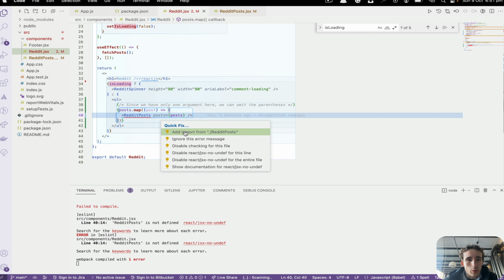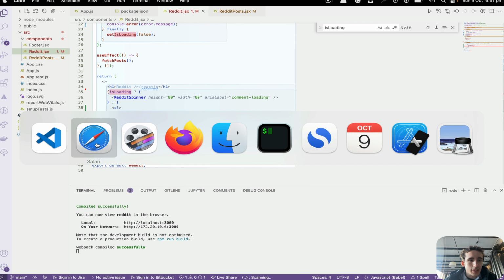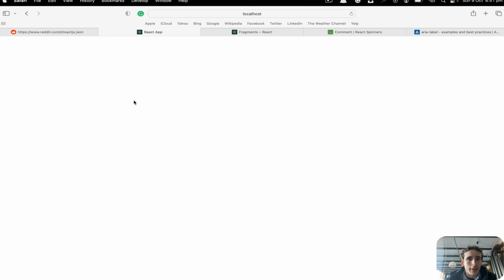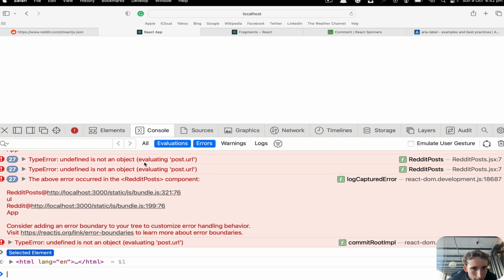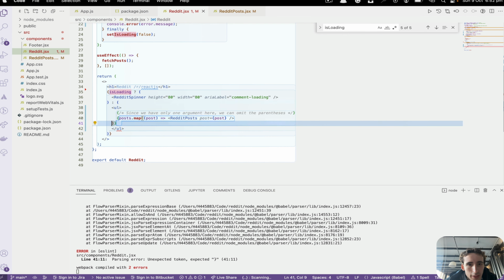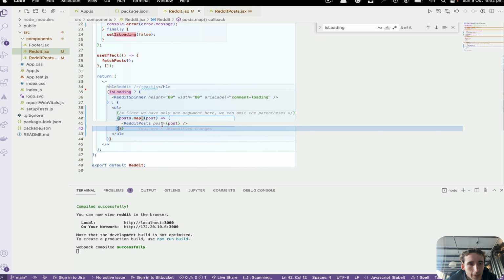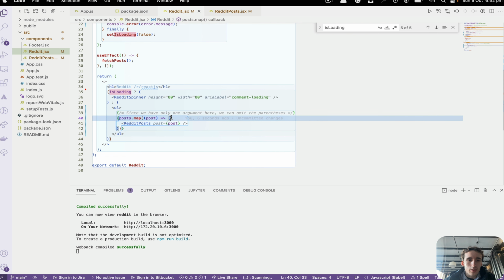And now I can import this one. So I will import the RedditPost. So now it has been imported. Beautiful. I can save it, and let's refresh our application. Oh, there's an error. Let's see what it is. I think, oh yeah, post undefined. I think it's because here it needs to be post singular, and here as well post singular. And normally I don't need the parentheses because there's only one expression, but I think automatically my ESLint Prettier is adding the parentheses.